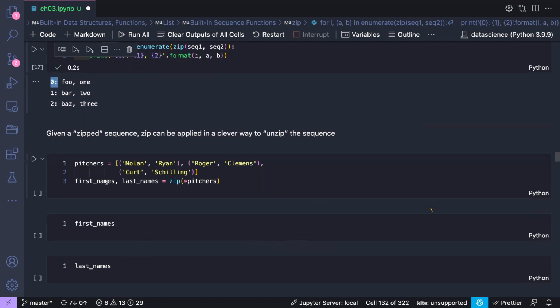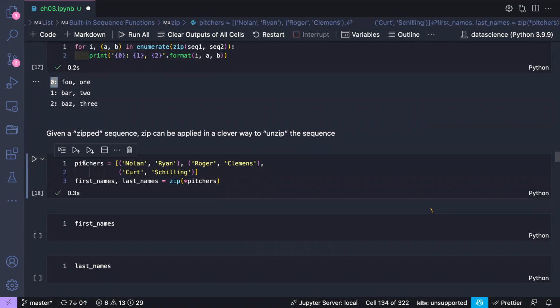Right. So given a zip sequence, zip can be applied in a clever way to unzip a sequence. Let's look at another application of zip. You can see here you have a list of tuples. We have 1, we have 2, we have 3, right? Now I have zip, and I have this list with this star here, and now I say zip on this. What will happen here is that I have first name and last name. So this is a first name in the tuple, this is a last name, this is a first name, last name, first name, last name.